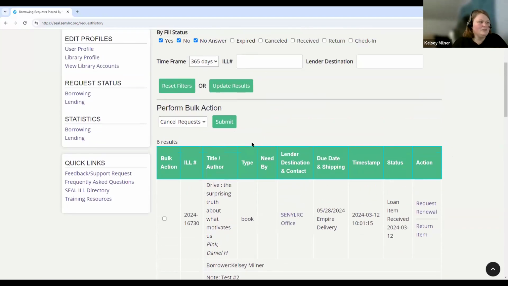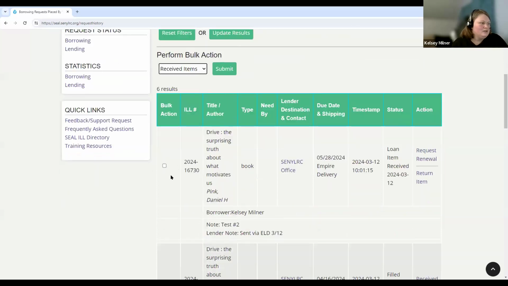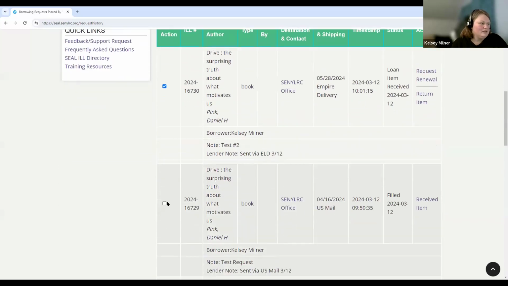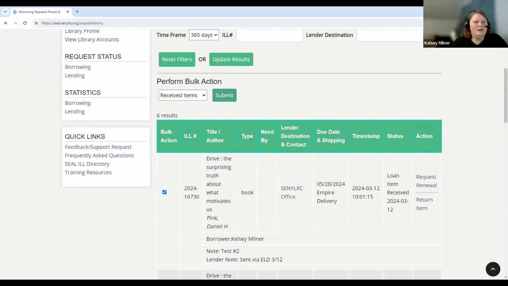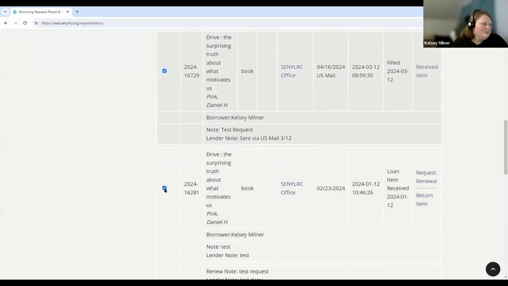And we also have this new feature, perform bulk action. This basically allows you to update multiple requests to the same status. So say you had 3 items all come in and you want to update them all at once to received. You could just click the status update you want to do, then click in bulk action the requests you want to update, and then click submit, and they would all update to the same status. I'm just going to undo that.